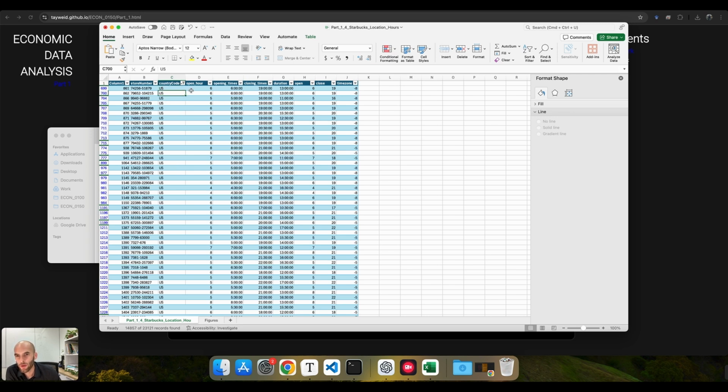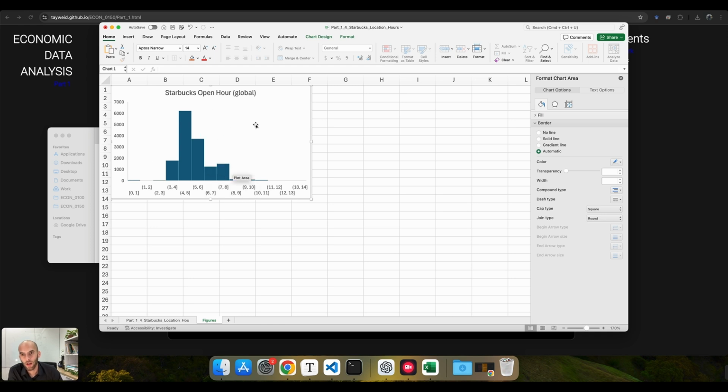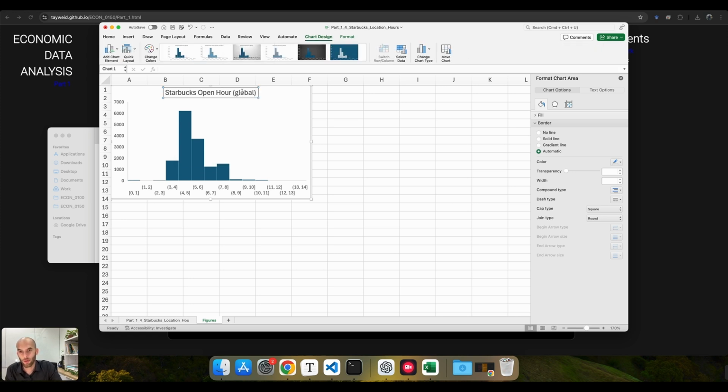So this is telling us only the data that is coming from US Starbucks. We can go back to our figure here, and this has actually changed. It's referring to the table, but the table has now been filtered to reflect only US Starbucks. So now I'm going to relabel this as US, and then we'll save.